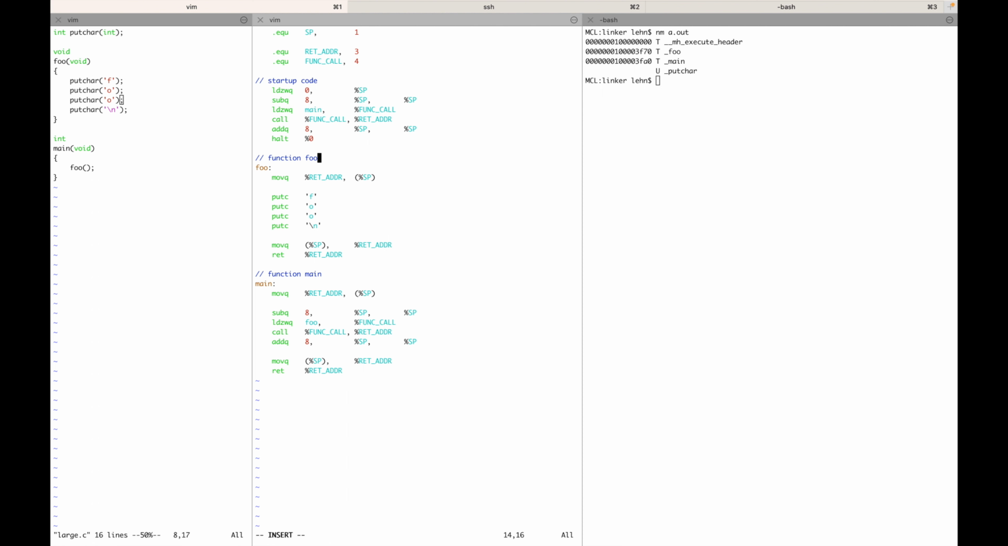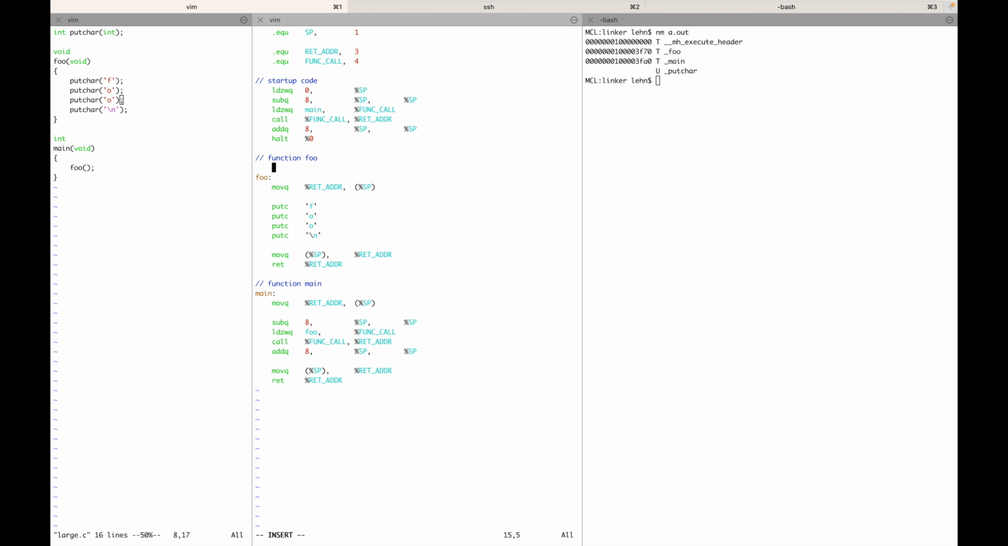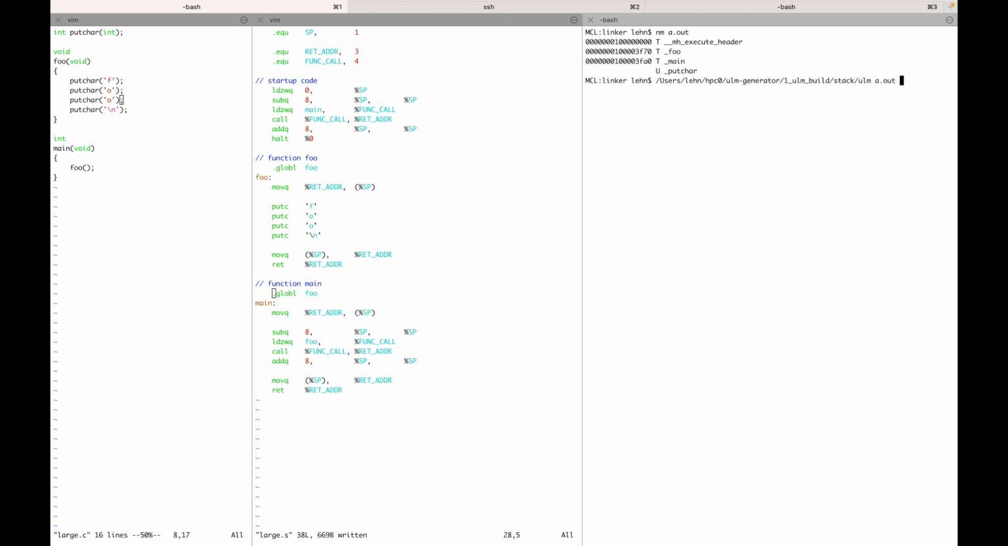Now do the following simple modification. You use the .global directive together with the symbol foo. And this simply tells the assembler to turn the symbol foo into a global symbol, a symbol that is visible to the linker. And we also do this here for main. And then we again use the ULM assembler for translating this into an executable first. Here I have the command.